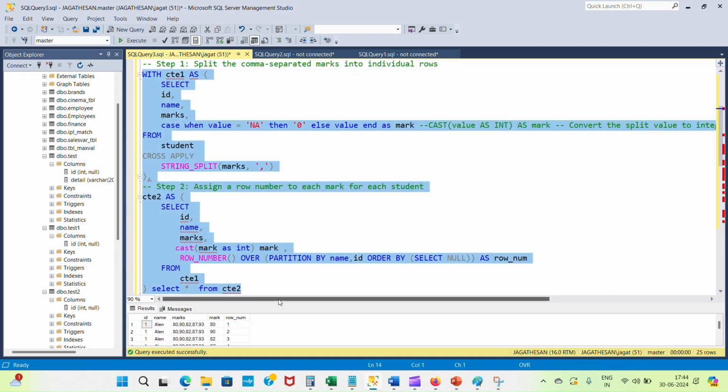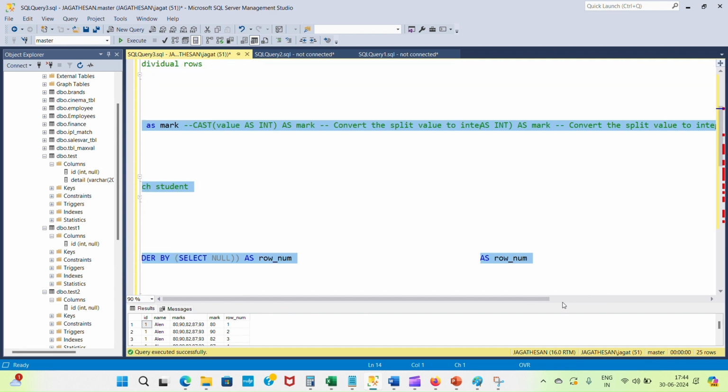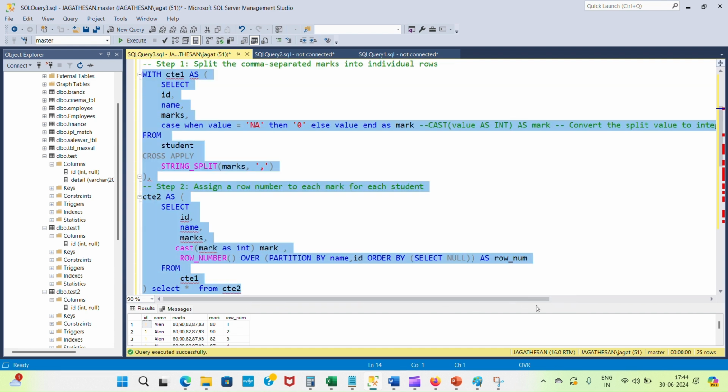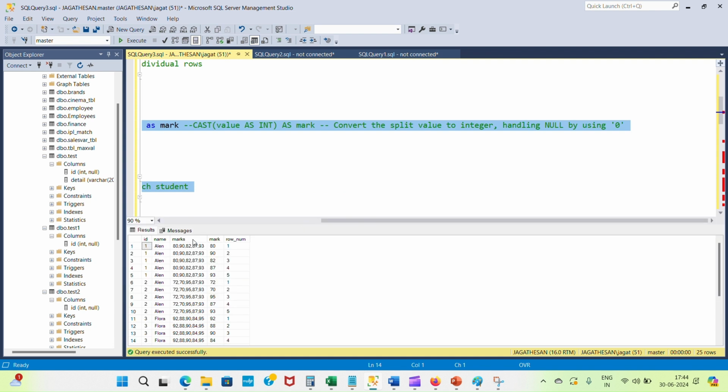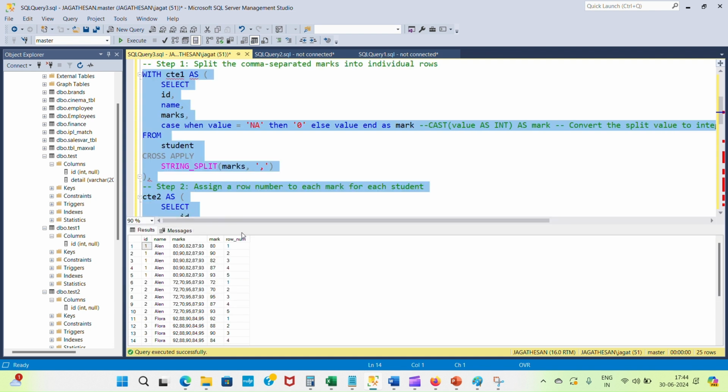So here we are generating the row number based on ID and name. That means for Alan, first subject, the row number means first subject, second subject, this way. Each subject is segregated. So 5 subjects are there, and the second Alan having 5 subjects. So this way we have segregated the rows.